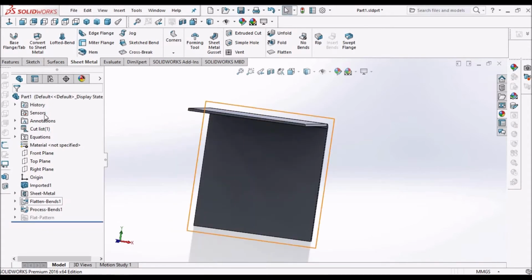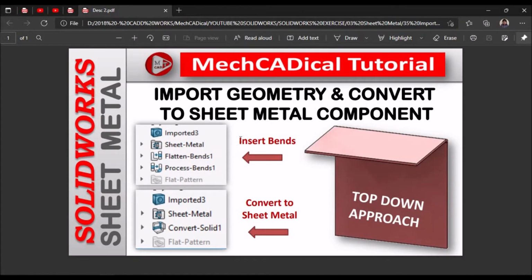But here we don't see any features like edge flange, base flange or anything. So in these two options we can import the geometry, create the drawing and make the flat pattern, but we cannot create the features. And with FeatureWorks we can create the features of sheet metal if it is a simple component, but for a complex component we have to go with the top-down approach.